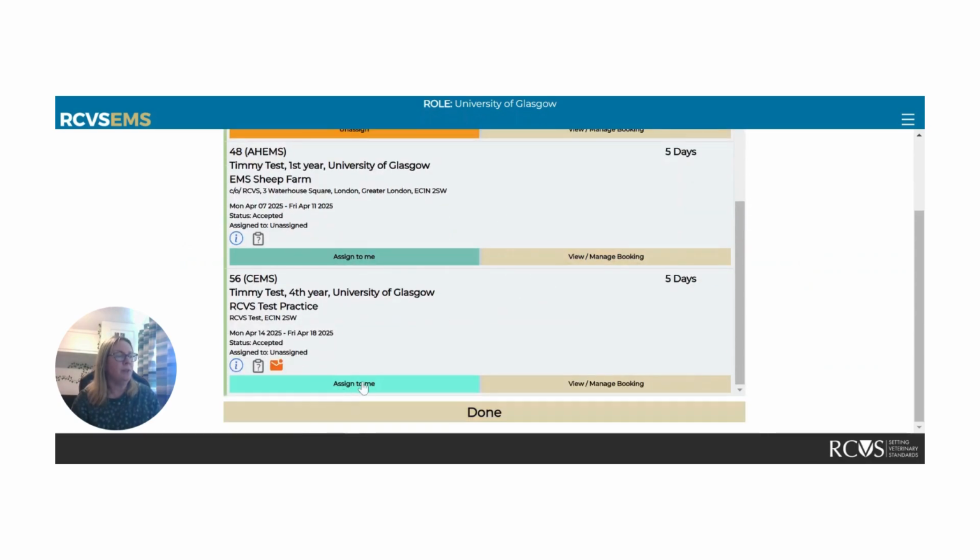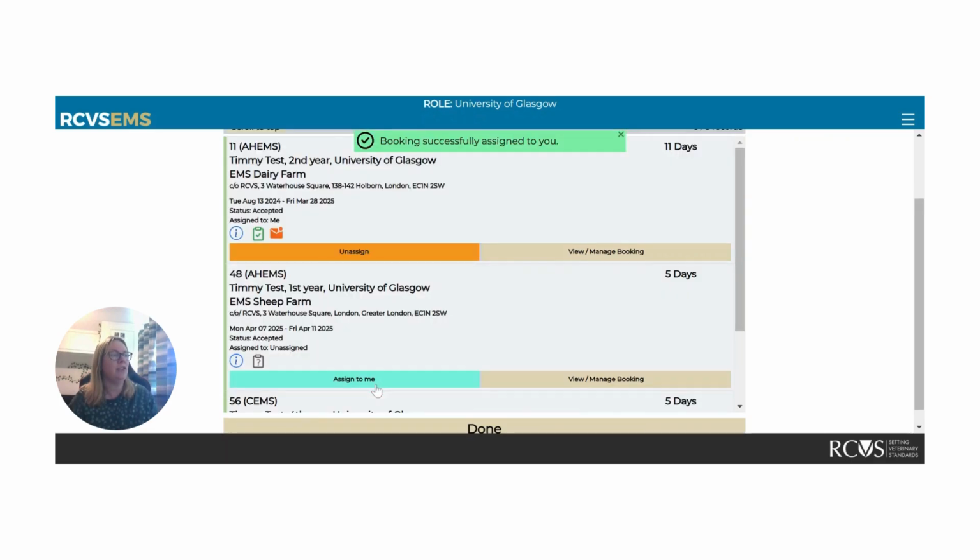If I just go to this first one, I've got a little icon here, which is an information. It brings up a key to tell me what all these symbols will mean that are at the bottom of this student's booking. So the first thing I want to do is assign this student to me. Now, you can leave it unassigned. That's absolutely fine. However, if you have 2 or 3 EMS tutors that are managing the booking database, then you might want to select your own students for yourself. So I'm going to assign this student to me.